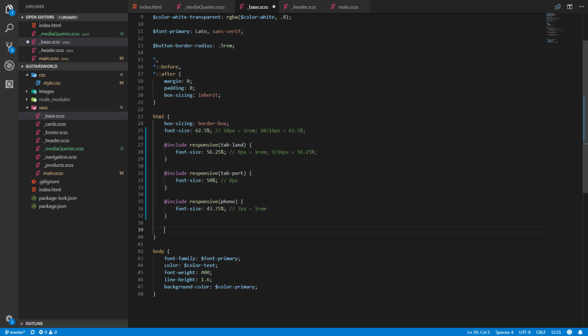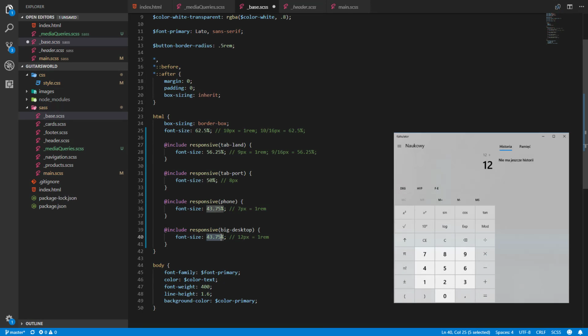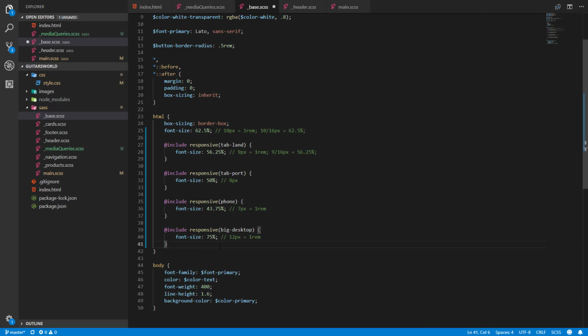And at the end, we can call our last include. So copying it will be faster. It will be a big desktop. And here the font size will be set to 12 pixels per rem because on higher desktops it will be more visible. So 12 pixels equal to 1 rem and it will be 75%.